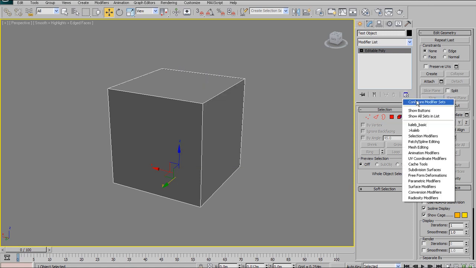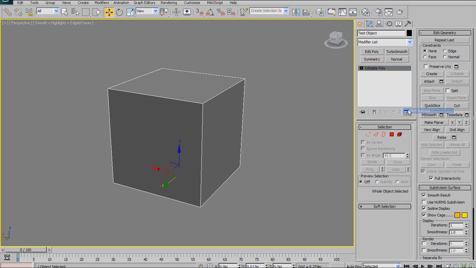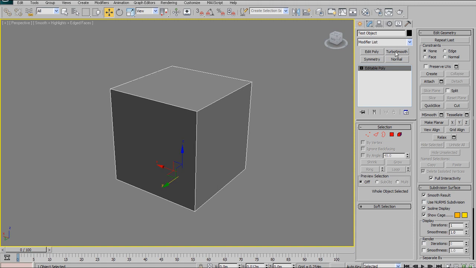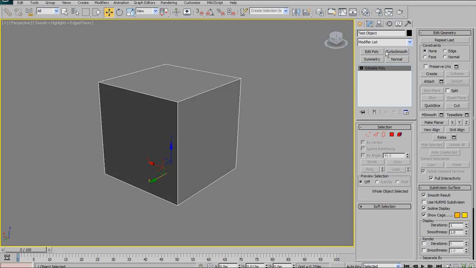Then, if you want to see those buttons, you can come over here and choose which one you want. I'm going to choose Caleb_basic. And then you can say show buttons. And that's going to show your modifier buttons. So now if you want to apply your modifier to the object, you can just click the button and that'll automatically do it. So as you can see, I have a few here.